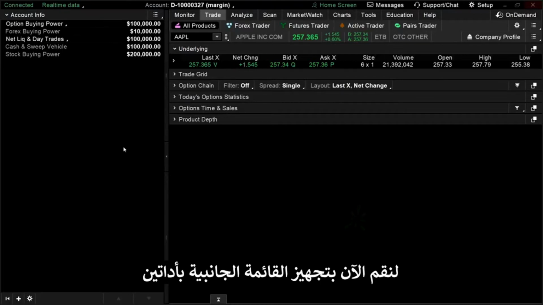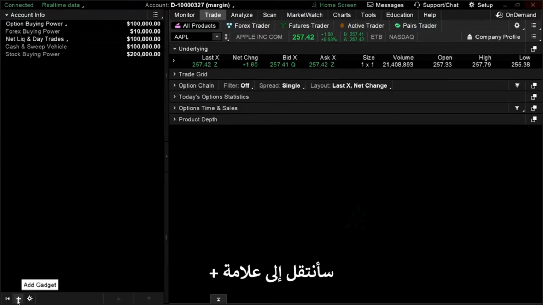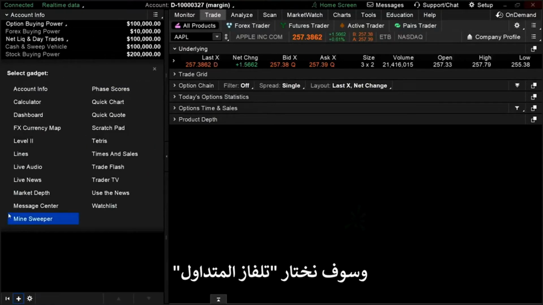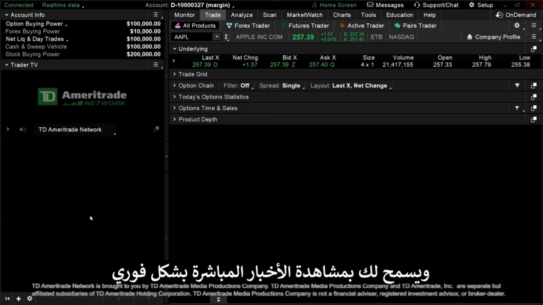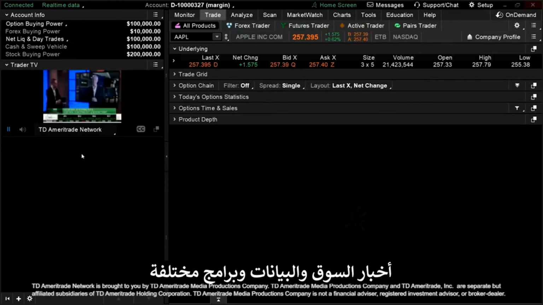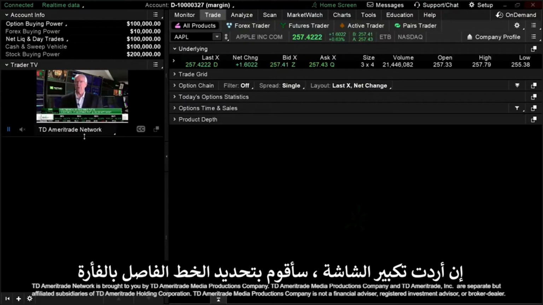Now let's set up our sidebar with 2 gadgets, Trader TV and a watch list. So I'm going to go to this plus sign if I want to add a gadget, and you'll notice our whole menu of available gadgets appears, and we're going to hit Trader TV. It allows you to watch live news in real time. Every day, TD Ameritrade streams throughout the market day, market news, information, different shows. Great tool.